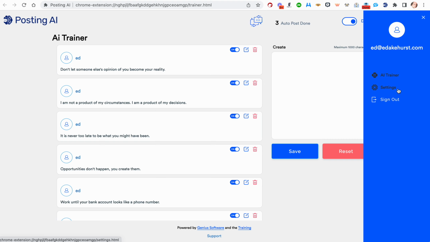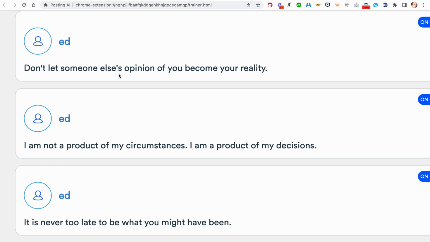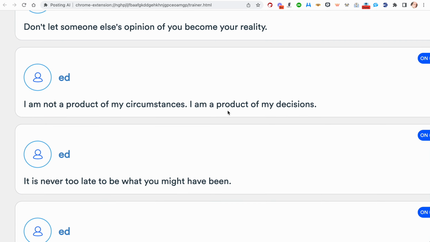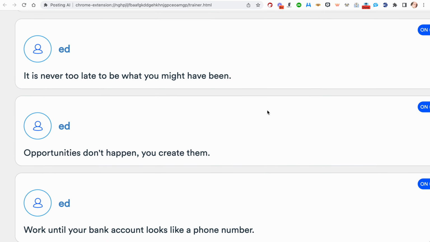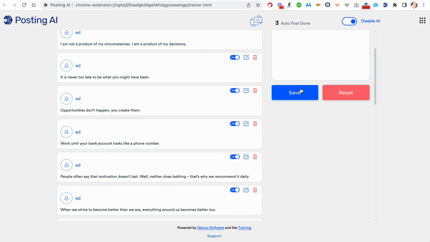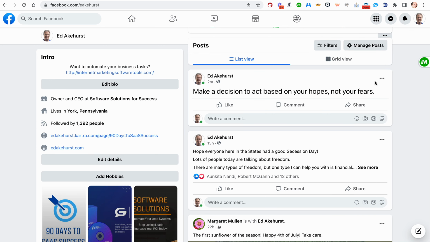And you give it an objective, and my objective just says, for right now, what we want to generate is posts that are motivational in nature and geared towards social media. That's what I've instructed it, and I've given these examples. Okay, don't let someone else's opinion become your reality. I'm not a product. My circumstances, my decisions. I came up with these. I found some of these out there on the net. You can find them and type them in here and save them and add them. Or you could also go to a post on Facebook.